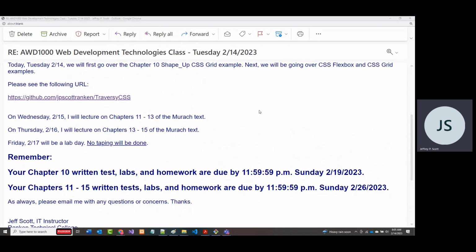I'm taping. Today is Tuesday, the 14th of February, and we're going to do a couple different things today. First of all, I'm going to go over the Chapter 10 Shape Up CSS Grid example, and then after that, I'm going to go over some additional CSS, both Flexbox and Grid examples, and I put those things out into a repo, and I'll explain what all that is about in just a little bit.